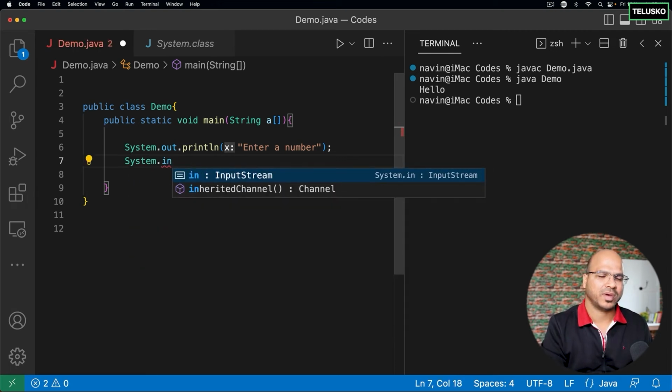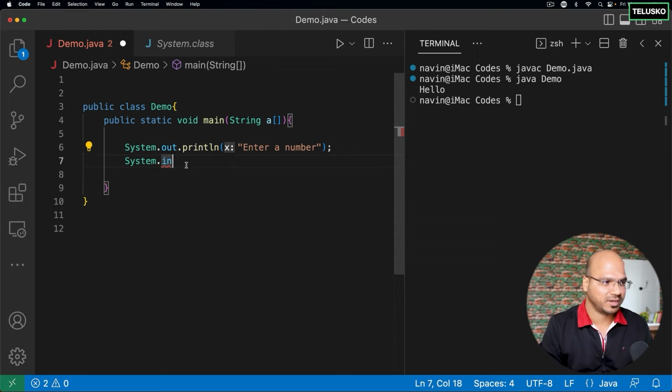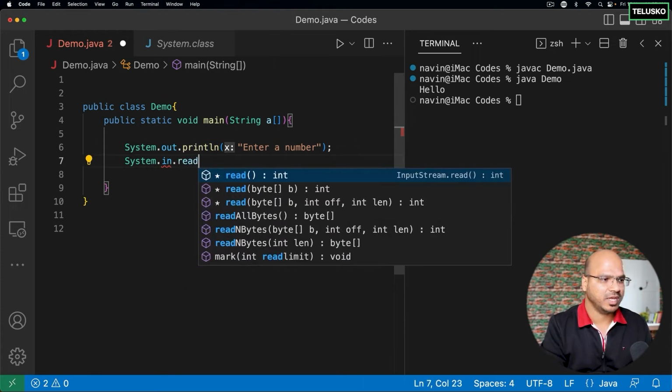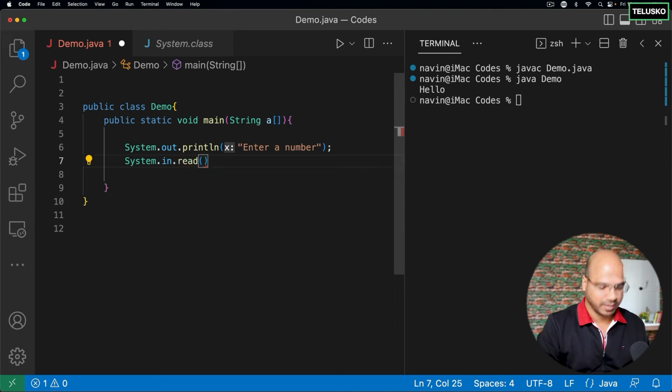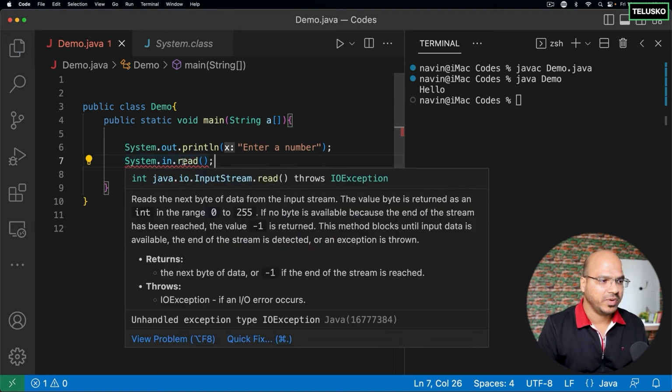Oh, there should be a method, right? Because to print, we have a print method. For the input, there should be read. Oh, there's read. Okay, great, it works. So you can see we have a read method. And read method returns an int value, right? It returns an int value. That's great. The only thing is it might throw an exception. And if you can see which exception, it's IOException. And we know what is IOException now.